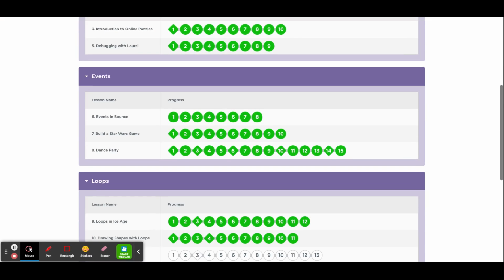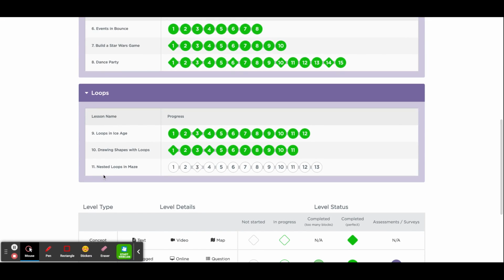This will be the tutorial for lesson number 11 called Nested Loops in a Maze. There are 13 puzzles here. Puzzle number 3 is a video. Let's go ahead and begin. Click on number 1.